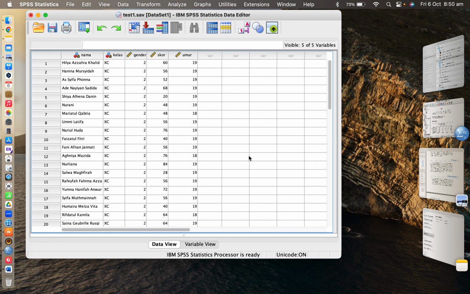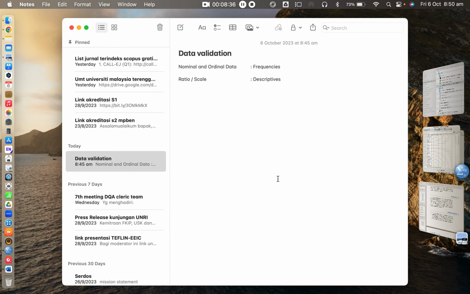Remember again, if you want to validate the data, and the data are nominal or ordinal, you use frequencies. If the data are scale or ratio, you can use descriptives.